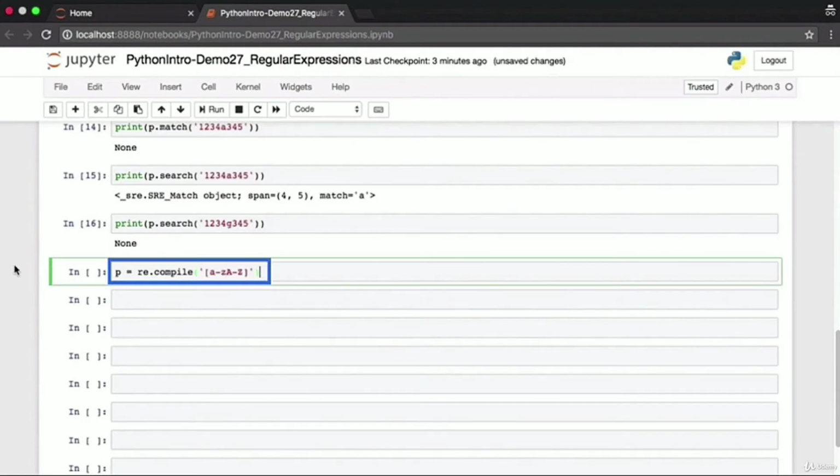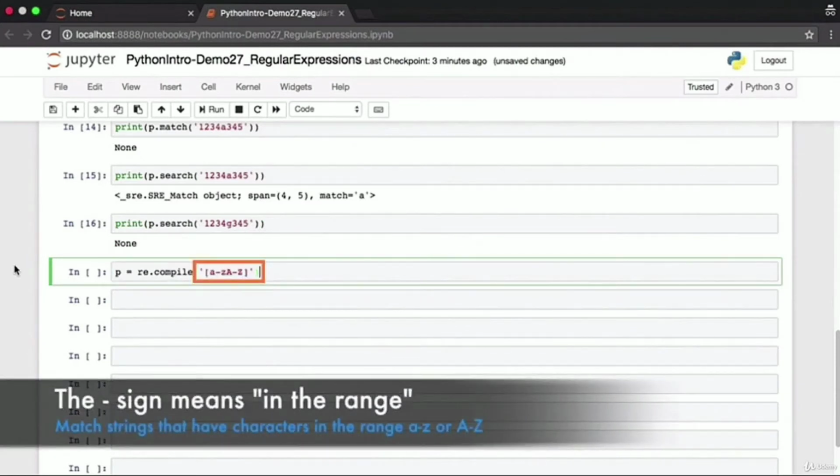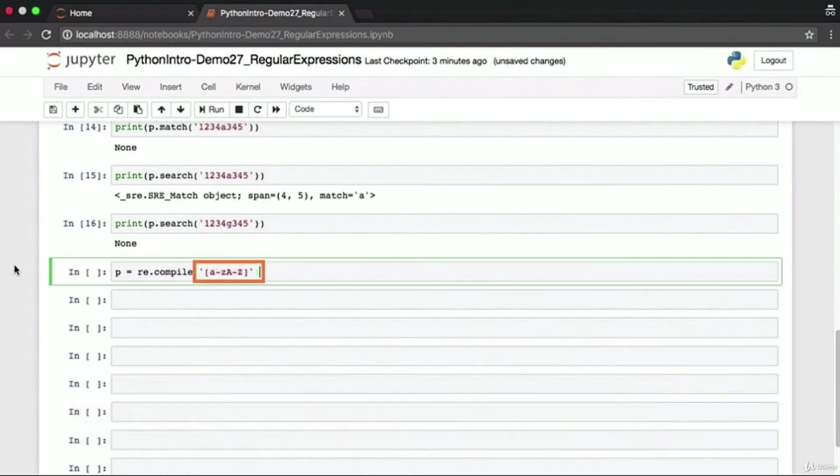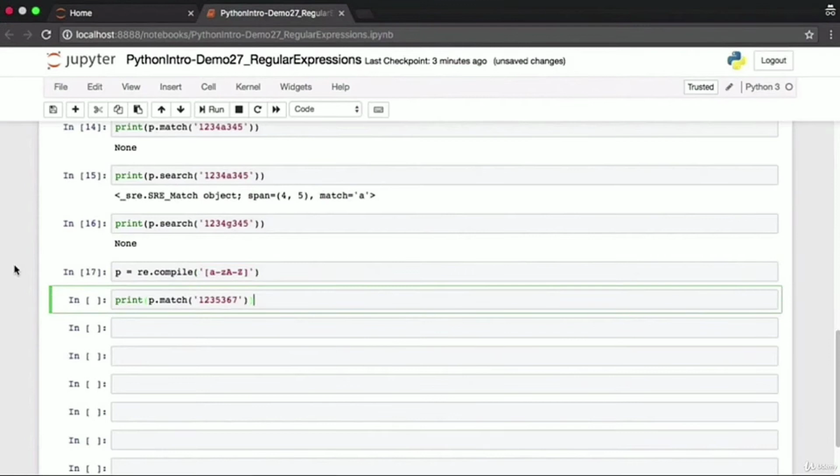This time we're interested in searching within a string for all alphabets, whether they are capitalized or in small case. Notice how we can use the dash to specify a range of alphabets, a-z in smaller case and A-Z in uppercase. Specify these within square brackets to indicate that we want to match any of these characters.